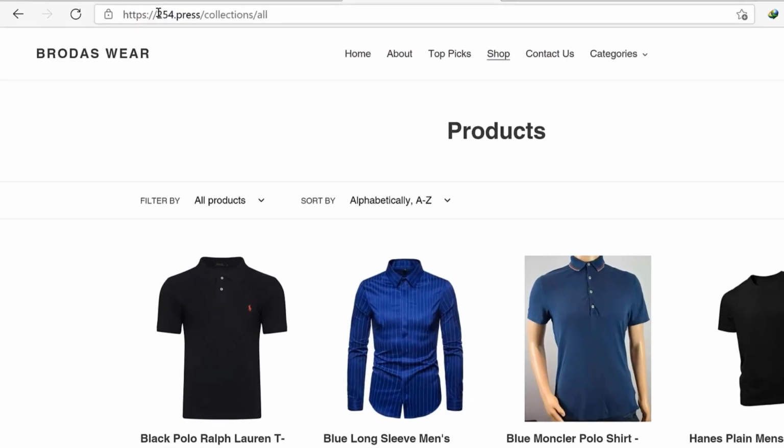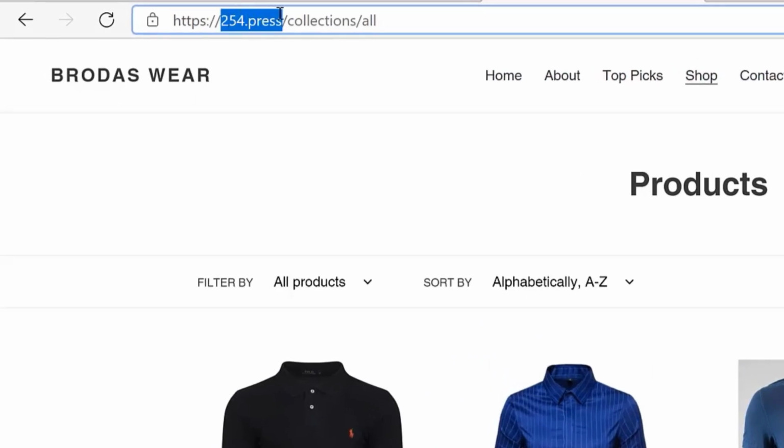Most importantly, I'm also going to show you how you can set up the custom domain right there, and you can use any domain provider. You don't have to use Shopify for this. I'm going to show you how you can connect that on your Shopify account.